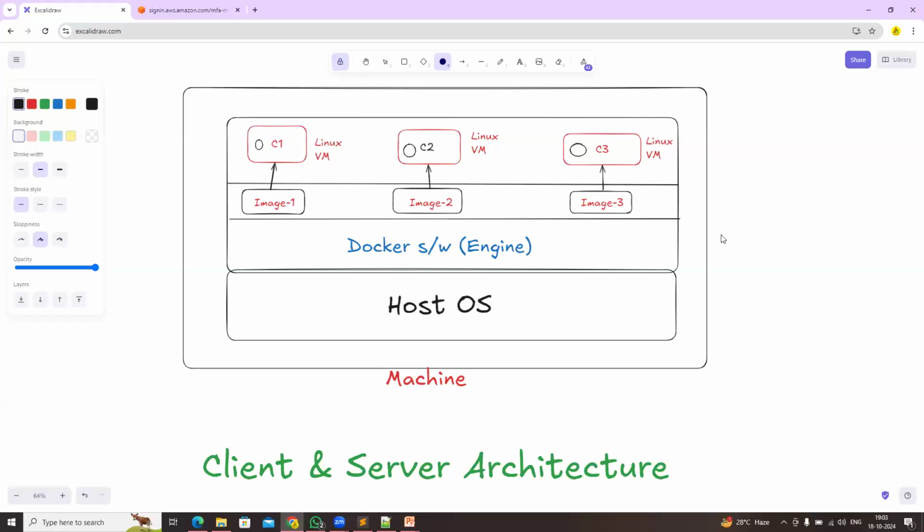Our application is running inside the container. Once the Docker image is available, by using one Docker image, we can create multiple containers. One image does not mean only one container. Using one image, you can create 10, 20, 100,000 containers also.